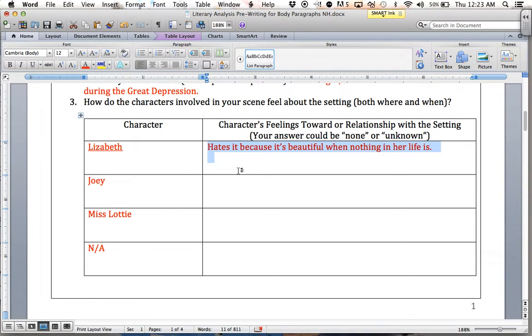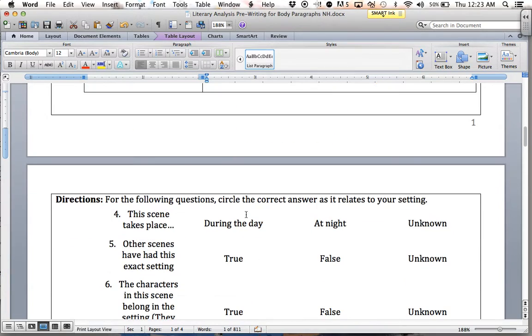Elizabeth hates it. She hates the marigold garden because it's beautiful when nothing in her life is. Joey, he sees it as a fun place to play and bother Miss Lottie. Miss Lottie treasures it above all other things. And NA simply gets another NA. All right? So again, I wrote enough information, but feel free to write more. It's better to have more than less. All right? The more you have, the more you will have to write into your paragraphs. All right? The more information you'll have at your fingertips ready to go.